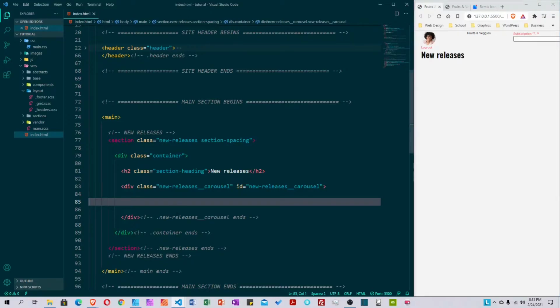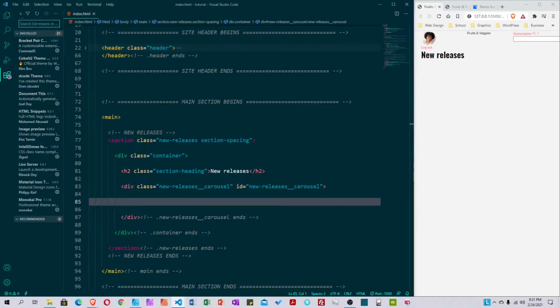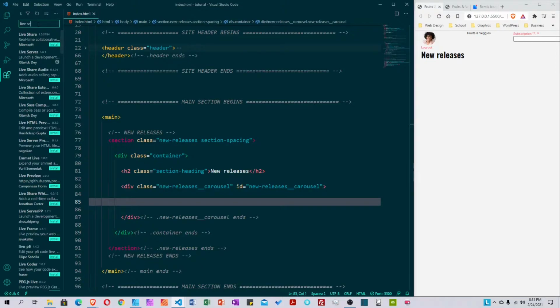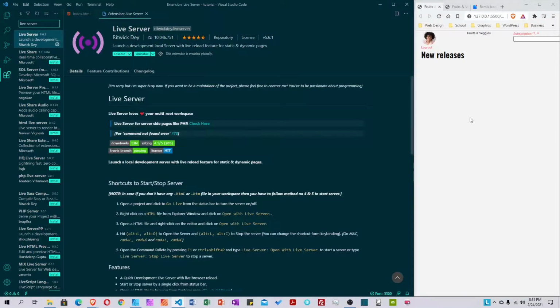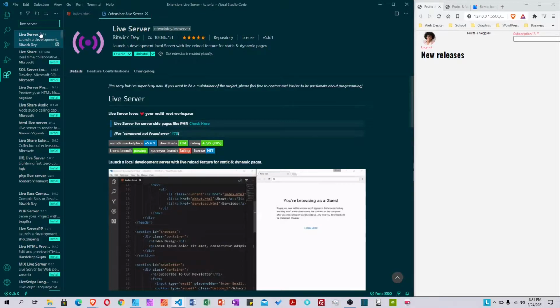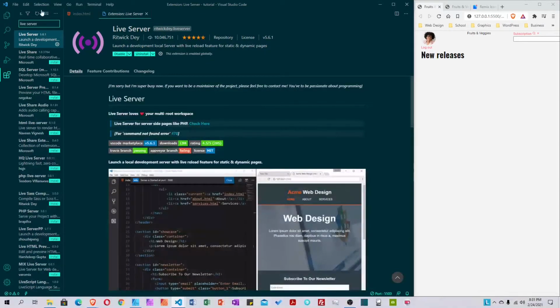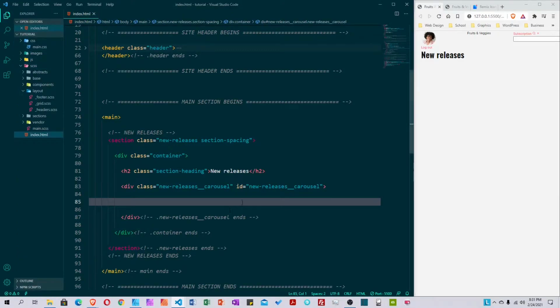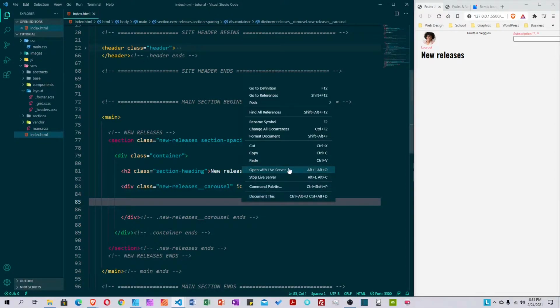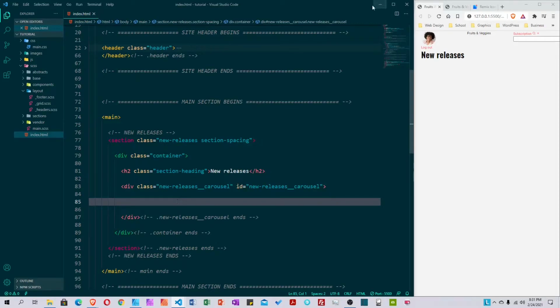Oh, by the way, I'm using Live Server. It's an extension that you can search for right here called Live Server. This right here will give you this preview, so when you save, it automatically refreshes. All you have to do is right click and choose open with Live Server. That's what I'm using right here.